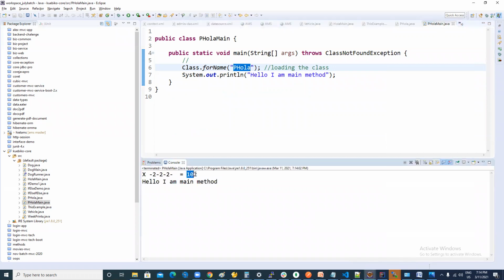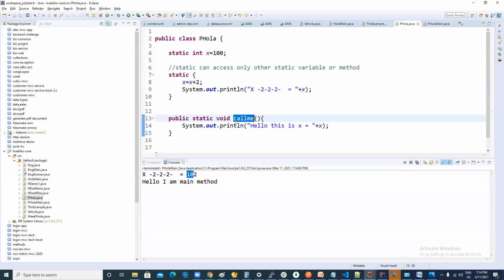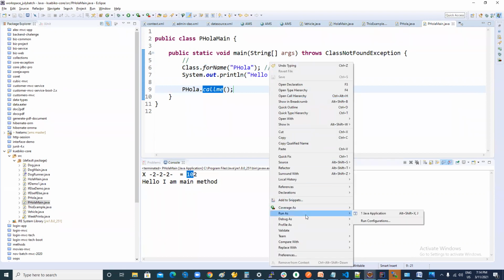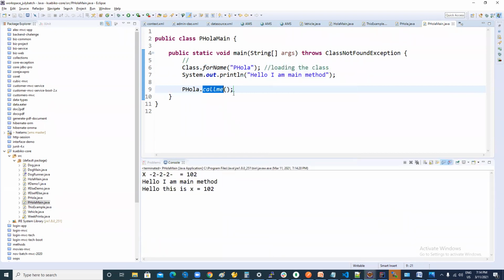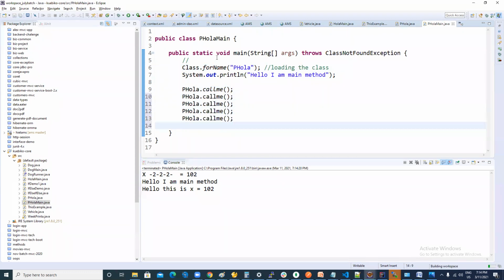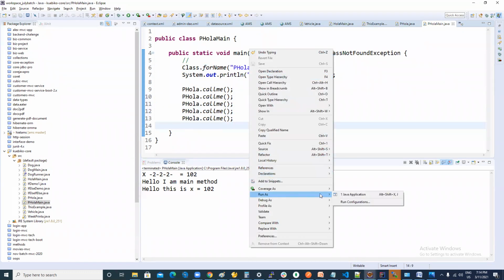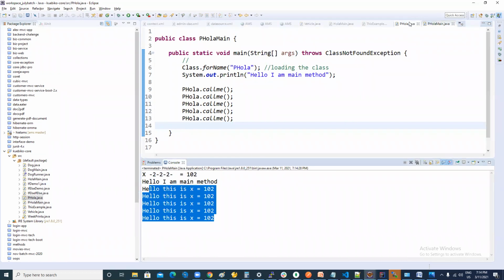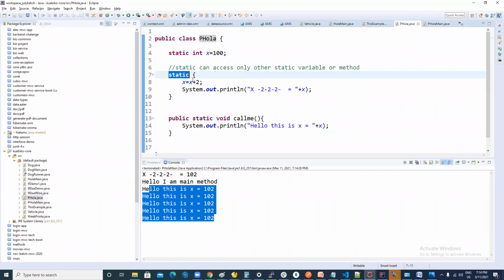If you want to call the method, then you can do it here with the class name dot callMe. What is the difference between a static block and a method? A method we have to call again and again. But a static block is executed only once. Here, I'm calling the method 5 times. But the beauty of the static block is that it is called only once.